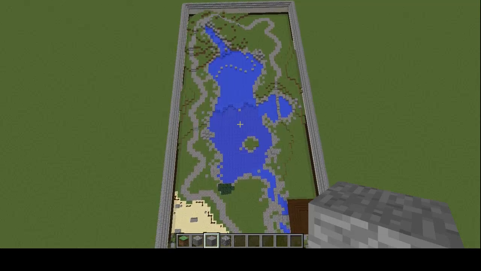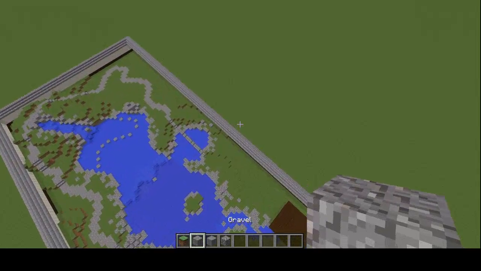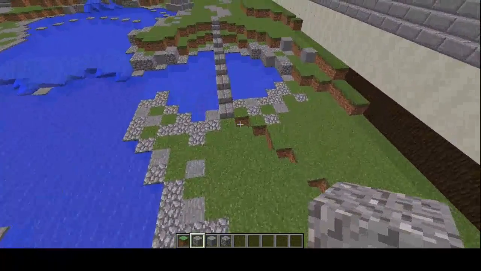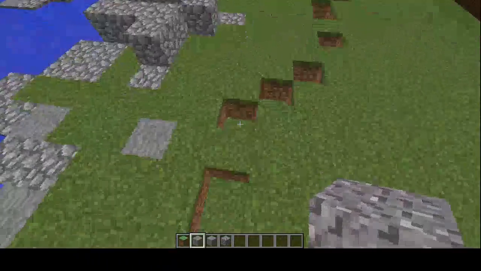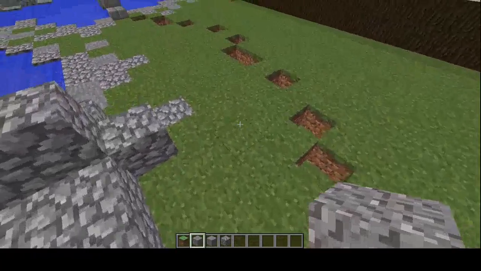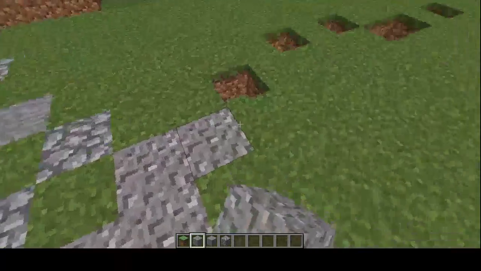So as you can see, I've already done most of the terraforming for my build. Terraforming is quite easy. If you would like me to explain how to terraform better and how to do it more naturally, I can actually do a video in the future on how to do that. Right now I'm just going to quickly show you how I do my pathways.